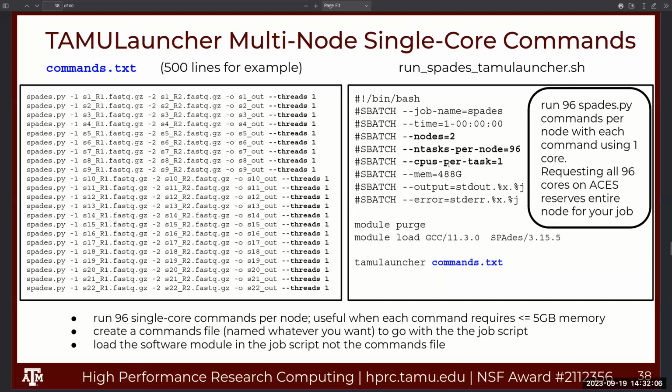If you run out of time, if you specified 1 day and it takes 2 days, when the job finishes, it will say that it failed because it ran out of time. But you can look at the status of the job, the TMU launcher status, and it will show you the last command that completed successfully. You can just run your job script again, and TMU launcher knows to pick up where it left off.